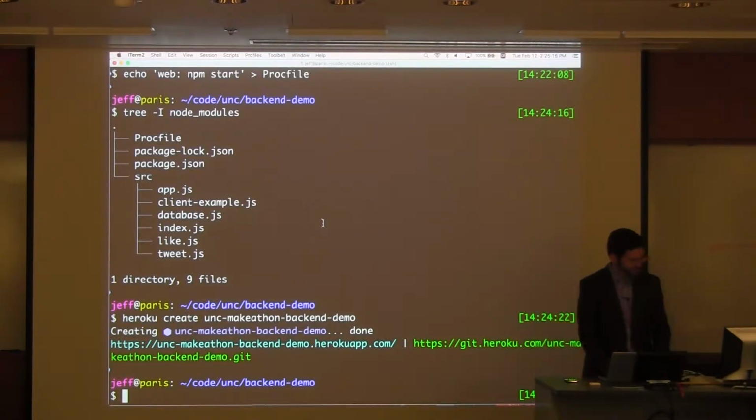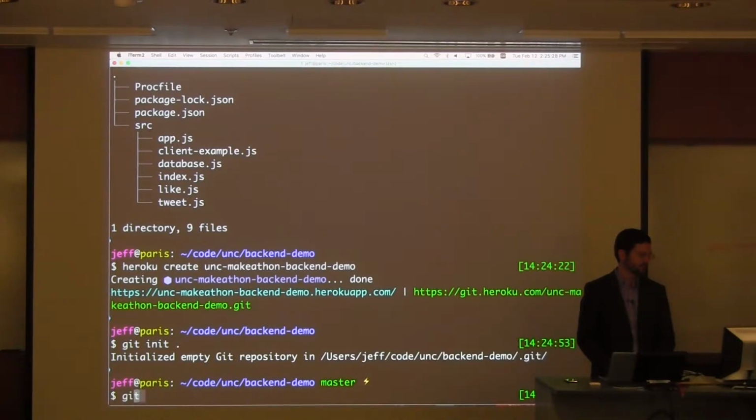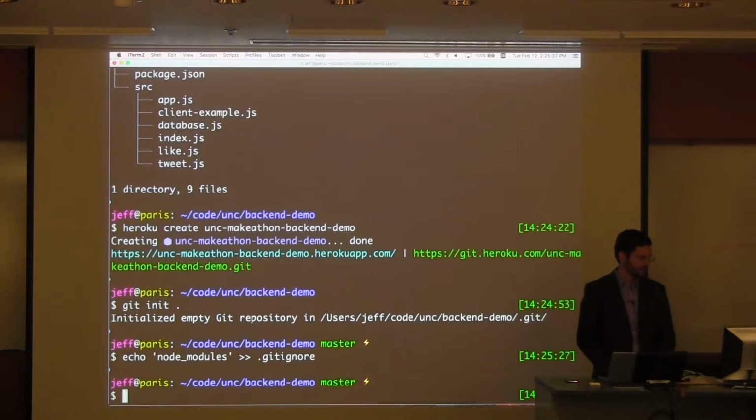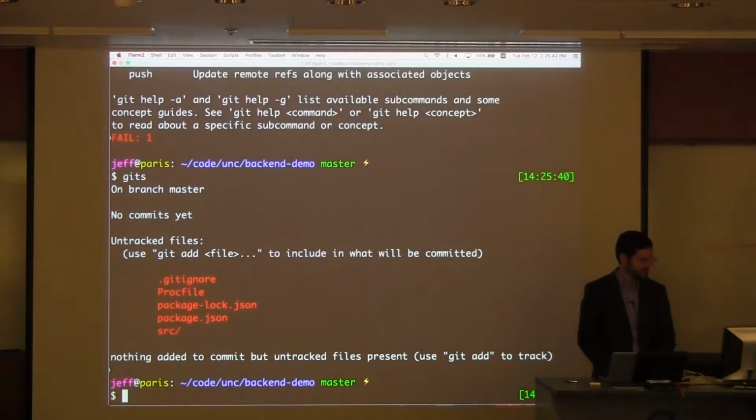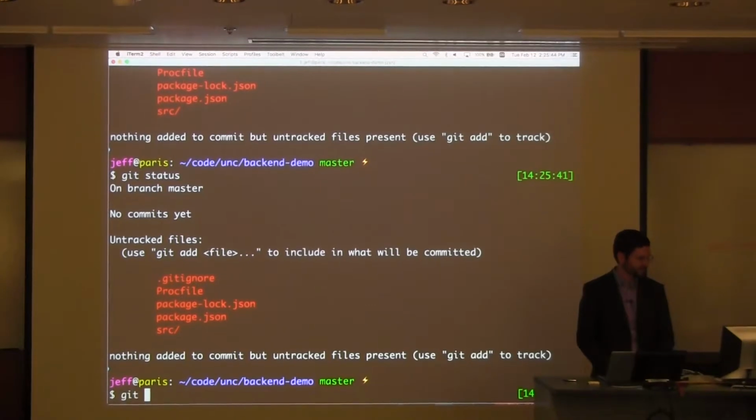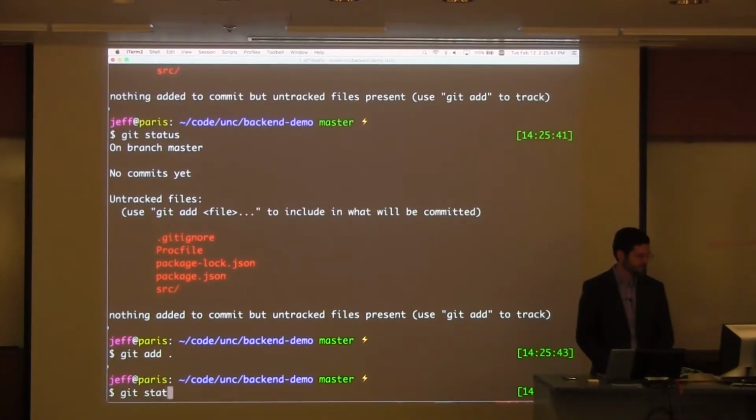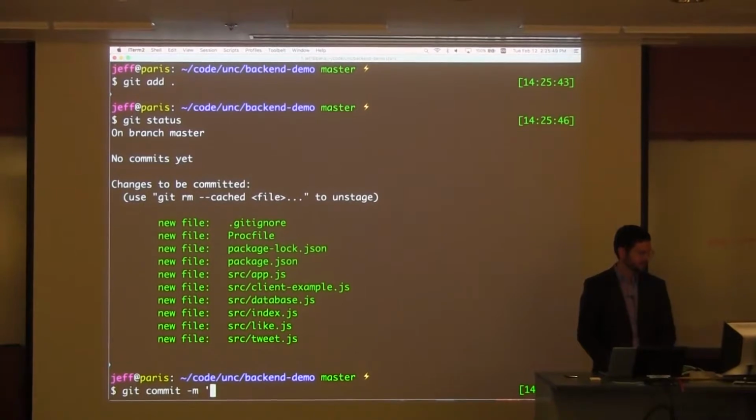There's a few different ways to deploy to Heroku, but for the most part, you need to be working in a Git repository in order to deploy to Heroku, which you're probably going to be doing anyway. So I'm going to just create a Git repository real quick. Add node_modules to be ignored by Git, and then git status is going to tell me I have some files here. I'm going to add all of those. Create a commit.